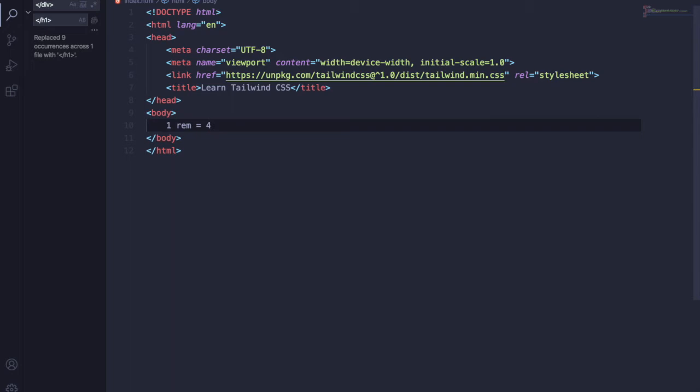And because Tailwind doesn't have decimals in its numbering system, what happens is, we'll create a separate line, 0.25 rem is equal to 1 in Tailwind.